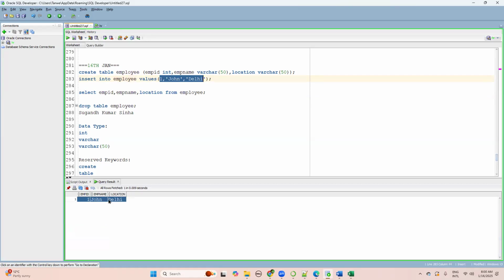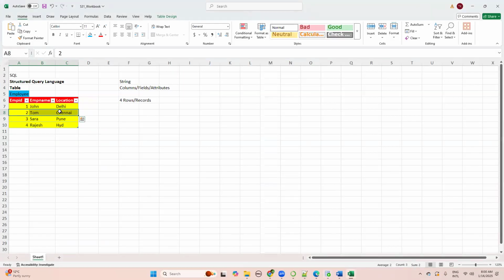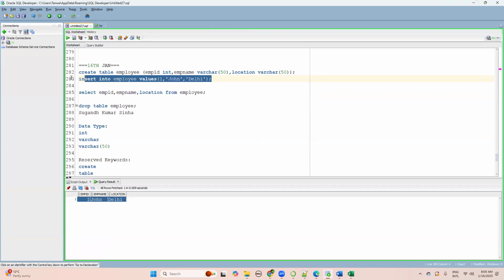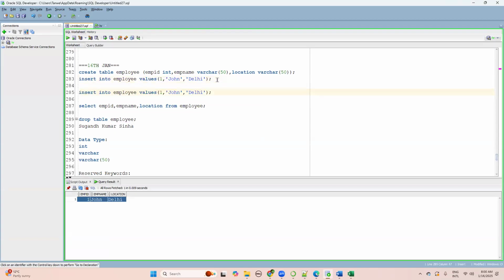Yes. Okay. Now suppose you have to store the next data, Tom Chennai. So copy the same insert script. Now write here 2, then write here Tom, then write here Chennai.